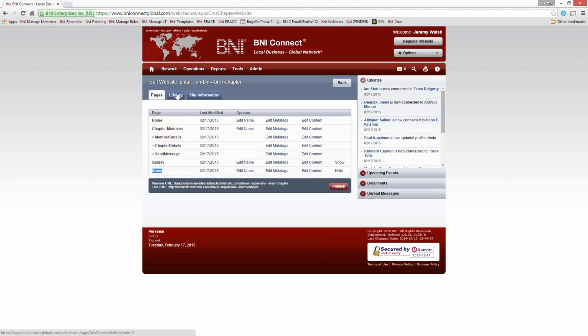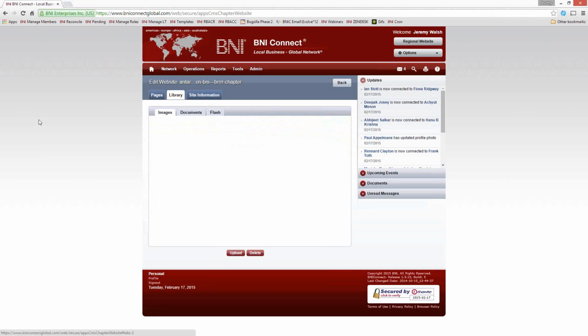The second tab is the library tab. Now, the library tab is your image repository. That means that in order to put a picture on a website, you need to get that image onto the BNI Connect servers, and you do that by putting it into your library. It's fairly easy to do.